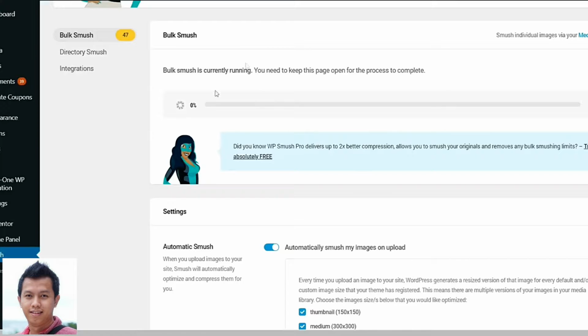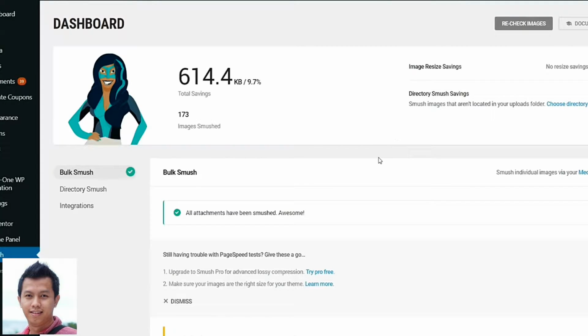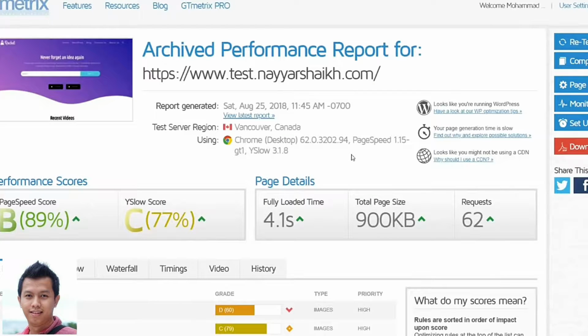Now obviously this will take some time, maybe a minute or two, or if you have a lot of images on your website, it might take more, like 5 to 10 minutes. So I'll pause, or maybe I'll fast forward this section. Okay guys, so as you can see over here, all the images are successfully smushed or optimized. Now you can go to GTmetrix, enter the website name from here, and you can see the page speed and all those things.